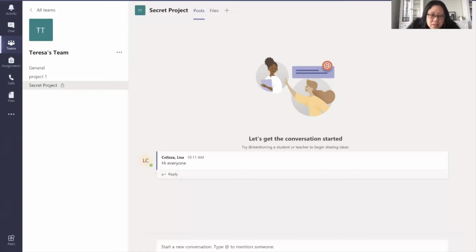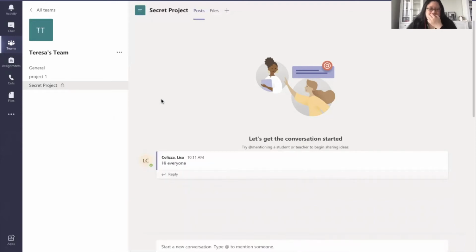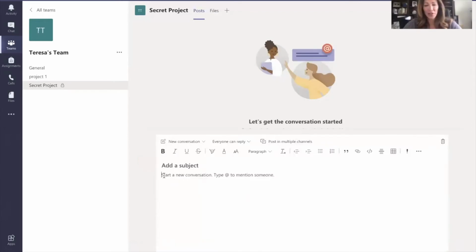What's the little square sticky note there next to the GIFs? Oh, stickers. Nice. Okay, cool. So you really can have a lot of fun in here. And then if you're creating a longer message, you can really customize it.